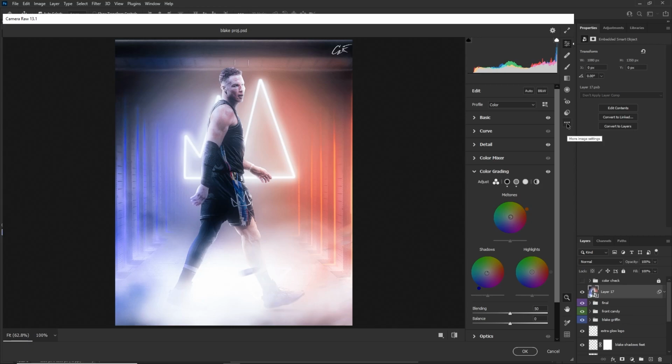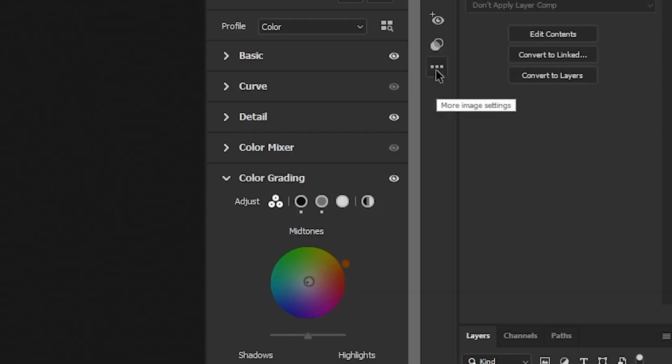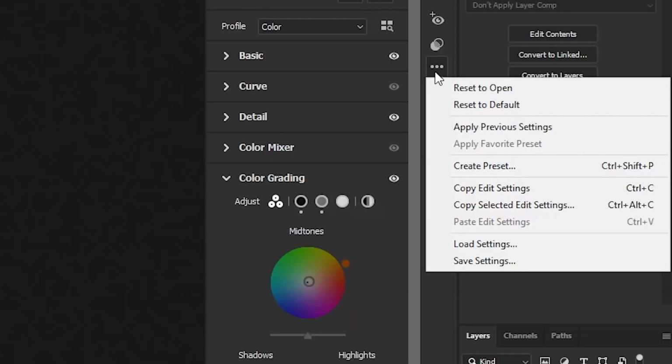So you go to these three ellipses right here, right? This took me a year and a half to find out, but shout out to Noah for letting me know this and finally figuring this out. So go to these three ellipses, boom. Then all you gotta do is go to save settings right here.